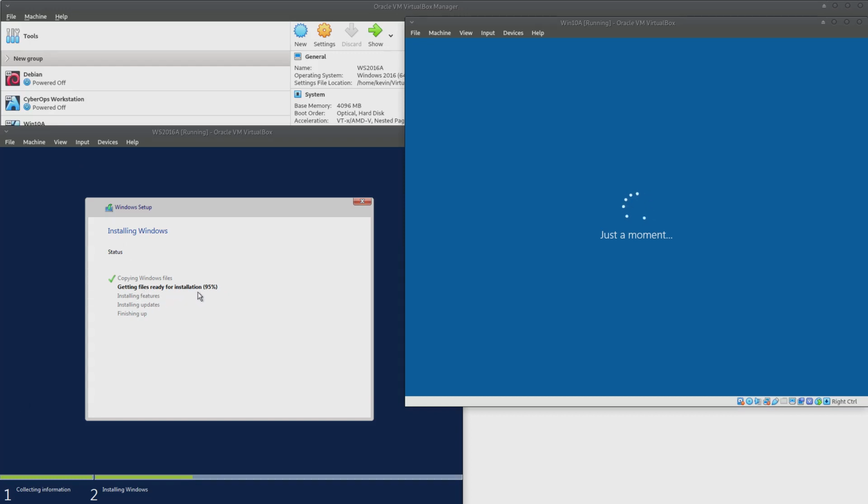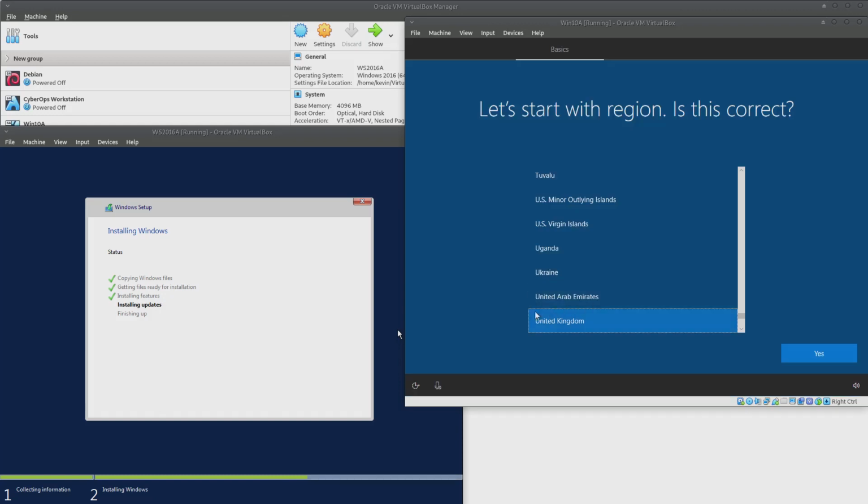Okay, Windows 2016 is now 95% through its file installation. The Windows 10 client is getting very, very close now. Aha, here we go. Windows 10 client, is this region correct? United Kingdom. Yes, it is, in my case.